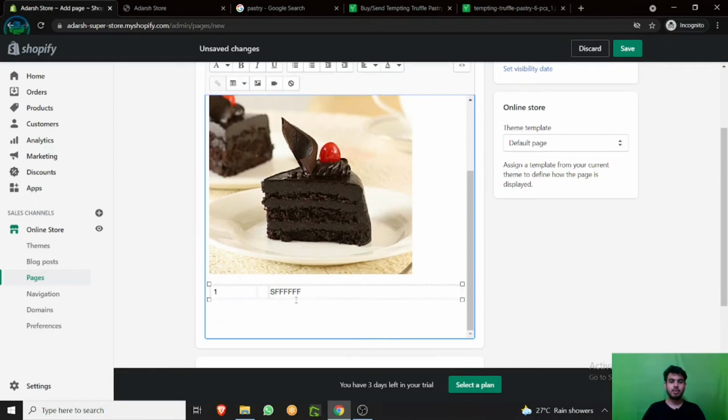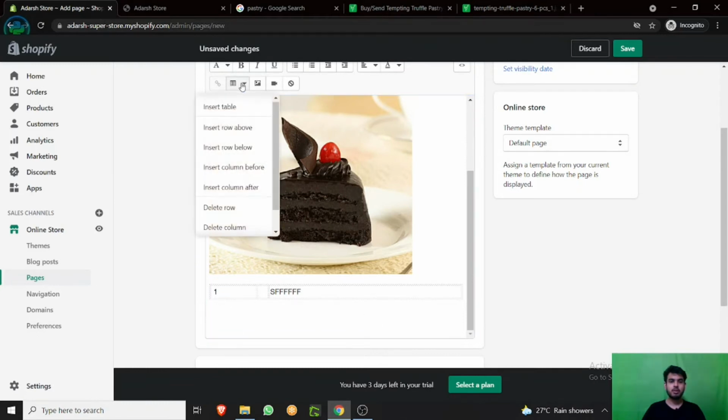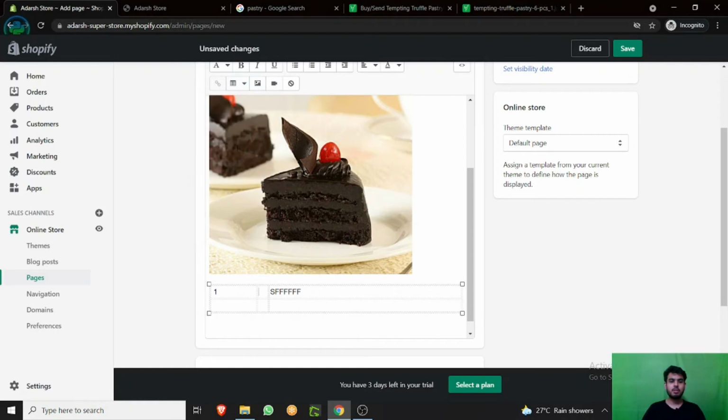Now if you want to create a row, see, these are the columns and these are the rows. If you want to create another row, you can just insert a row above, or below this one. Insert a row below. So like this, you can insert a row below and above.